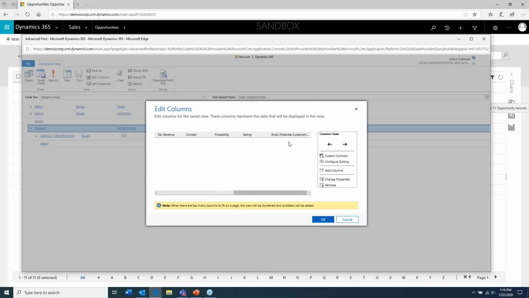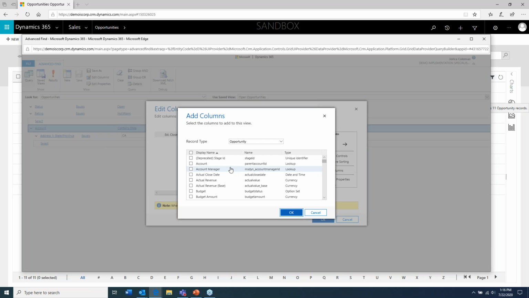We want to see the rating. Let's go ahead and take out the email here. And let's say there's a couple more columns that we want to see. So we're going to go ahead and click Add Columns.